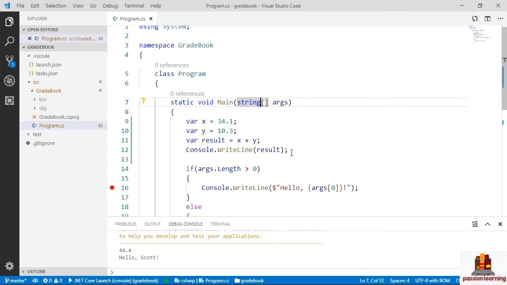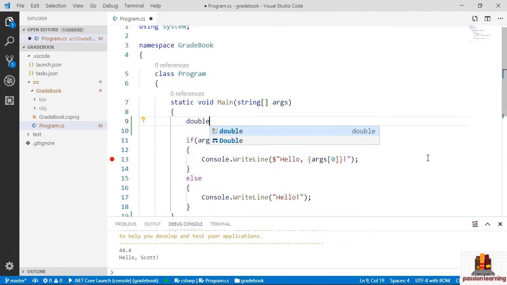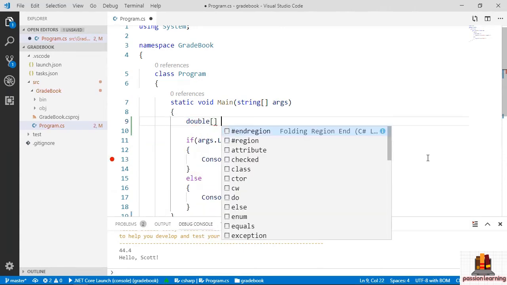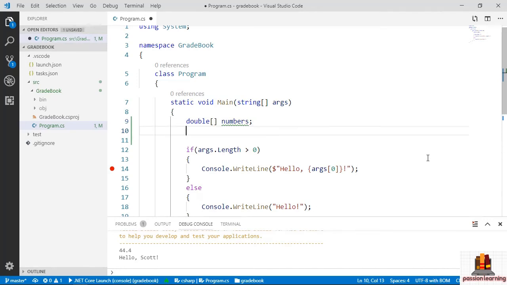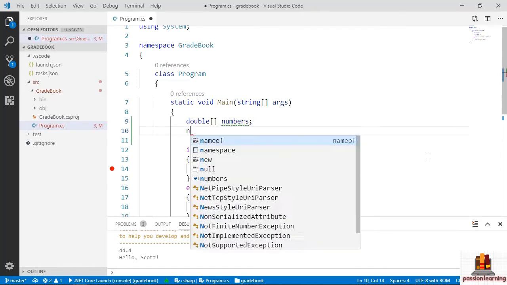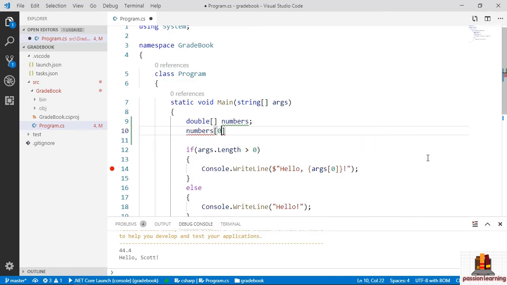The parameter that is passed to this main method is an array of string. It's named args. If I wanted to declare an array of floating point numbers, I could use that same syntax, which is double, and then square brackets, and call this variable numbers. And once I do that, I could walk up to numbers, and I could try to read values out of numbers by going to numbers sub 0.